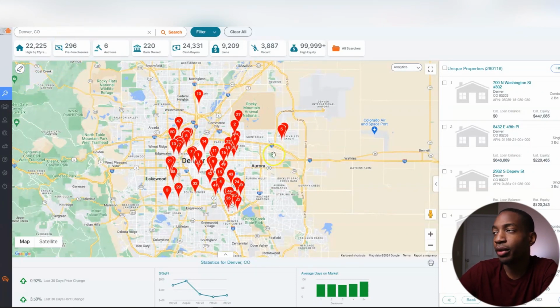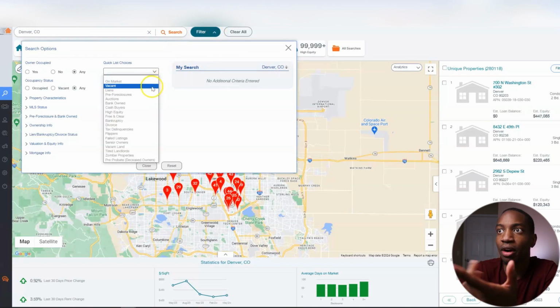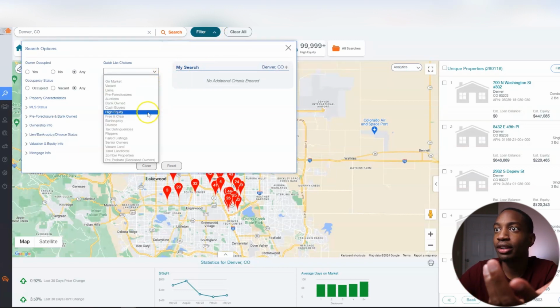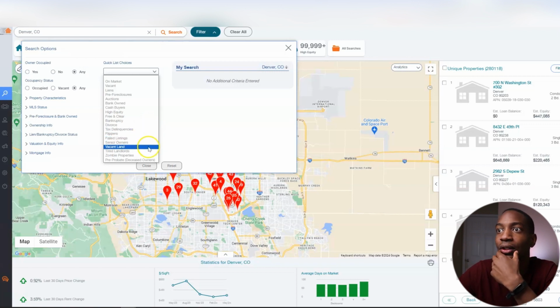These are the different properties that show up, 280,000 properties. And you can just filter down on PropStream the different lists you want, like vacant properties, pre-foreclosures, auctions, high equity, free and clear properties, sellers that are going through divorce, tax delinquents, for flippers, failed listings, senior owner, vacant land, tired landlords, zombie properties.